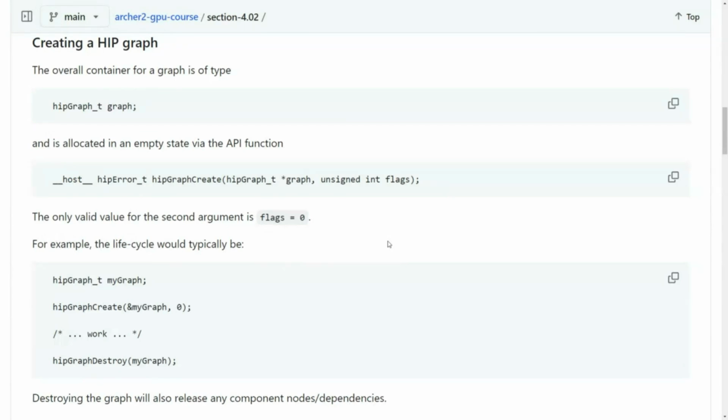So destroying the graph will also release any component nodes and dependencies within them. So the structure of the graph as well gets released. So the graph is a container that owns the objects you register with it.